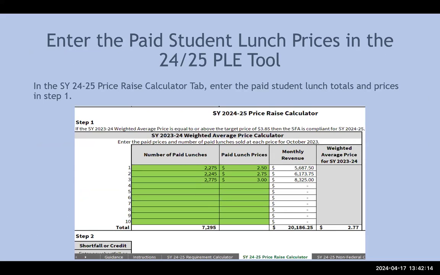Enter the paid student lunch prices in the 24-25 PLE tool. So all that data you just collected, we're going to go into the 24-25 tool to the Price Raise Calculator tab, and we're going to enter the paid student lunch totals and prices in step 1. As you can see in this example, this is a district that has one operating budget and 3 different prices for paid student lunches. Could be in elementary, middle, and high school.